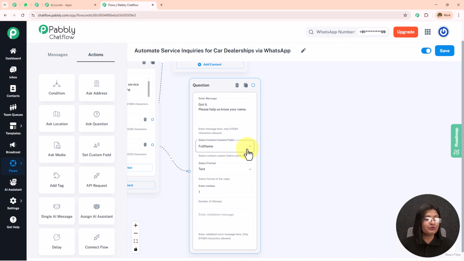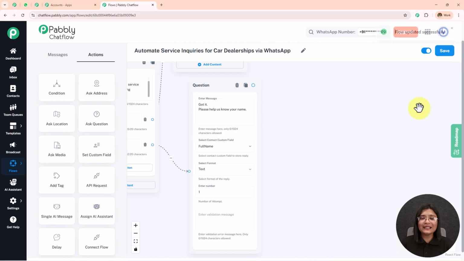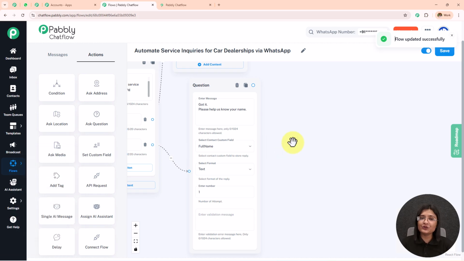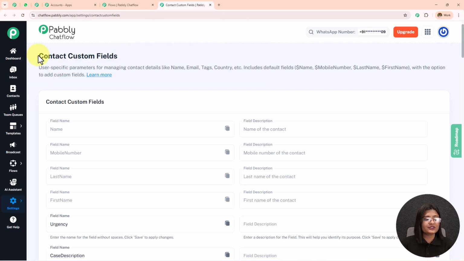For that, we have to move towards settings, but before that, we are going to save this flow. Please make sure that you save your flow. If you do not save this flow, all your messages will be lost. So after saving this flow, I'm going to move towards the settings and then I'm going to open this contact custom field in a new tab. If you open this in the same tab without saving this, please remember the flow will be lost. So you have to save this flow. I'm going to open the contact custom field now. Here I have landed towards this contact custom field.